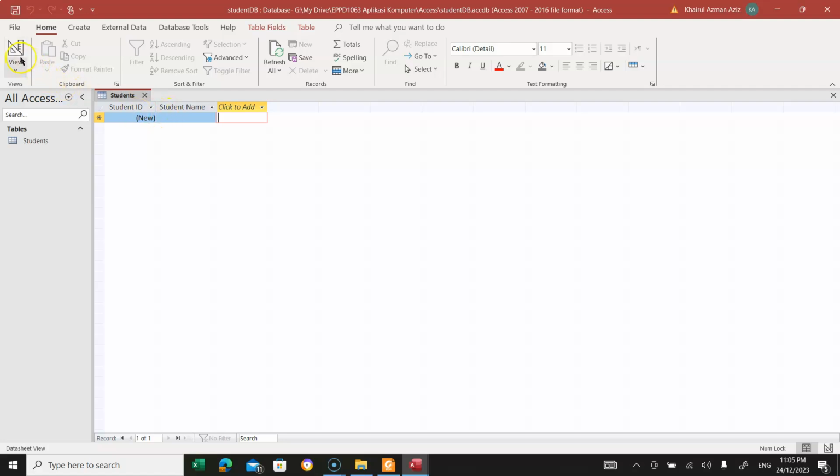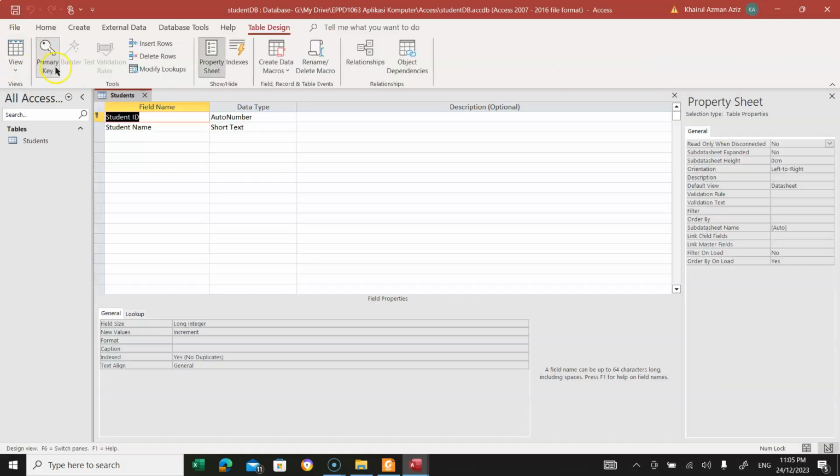To go to the design view, we click on top here where it shows the ruler symbol. That button is for looking at the design view. It toggles between the design view and the datasheet view. Okay, so now we are in the design view. It shows a list of fields and the data type. We have already created two fields, student ID and student name. These fields will be the columns of the table. We add more columns by inserting the field names downwards.